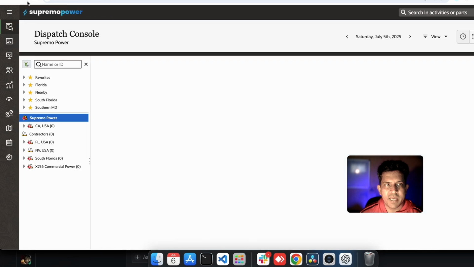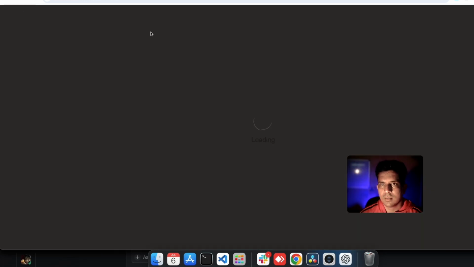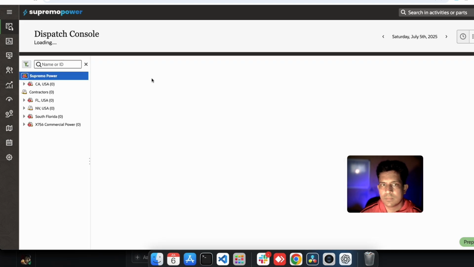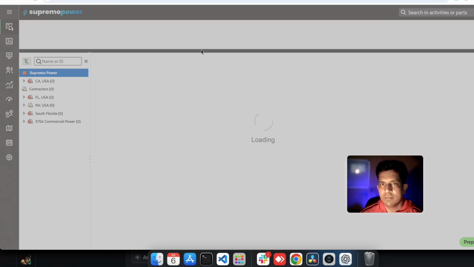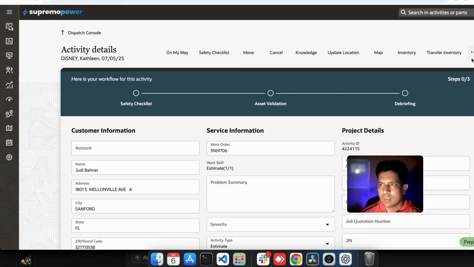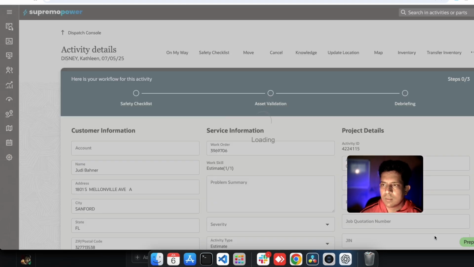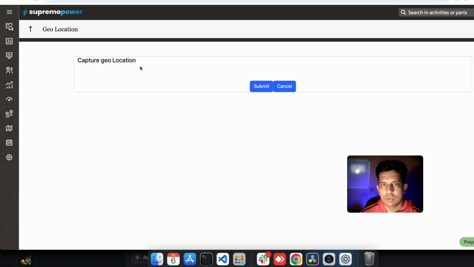Now I'll go to the dispatch console and refresh. Then only it will render. I will select an activity and open the plugin geolocation. Here you can see it is showing capture geolocation and I have two buttons, submit and cancel.